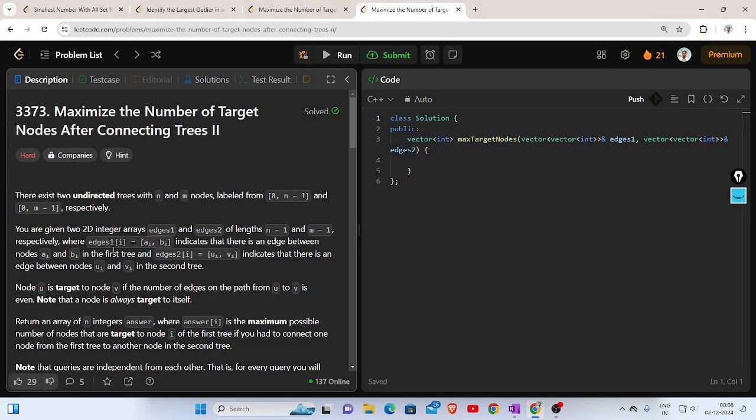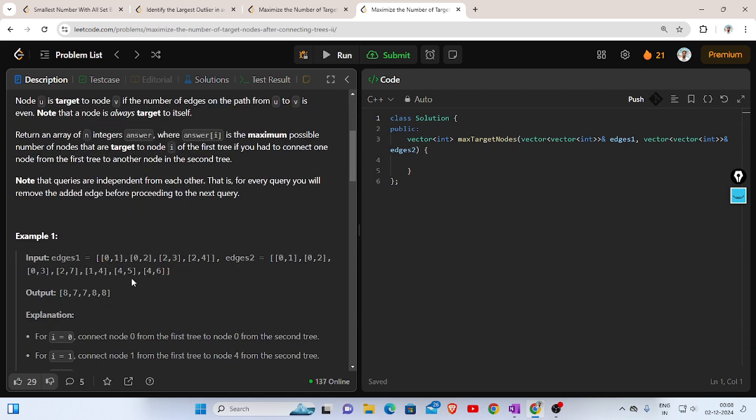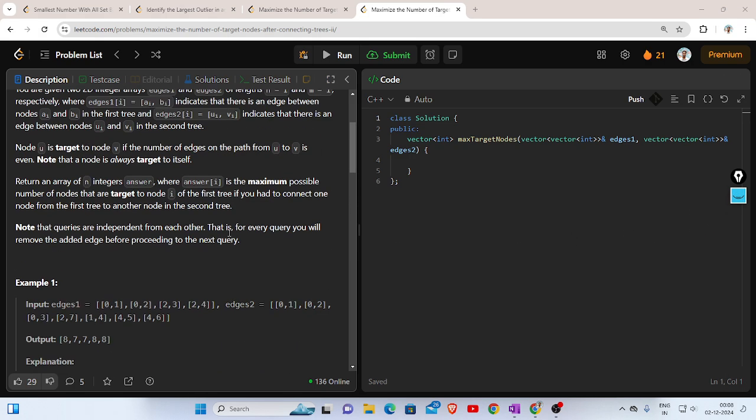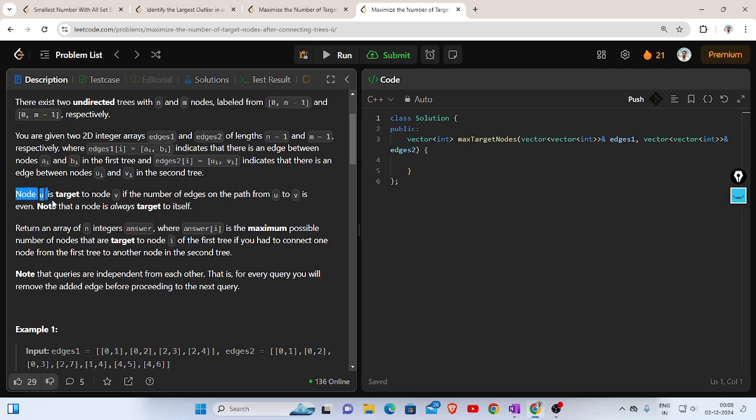The fourth problem from last weekly contest, similar to the third problem, we are given two trees, tree 1 and tree 2, and we are asked to find the maximum possible number of target nodes for every node inside tree 1. But this time the target node definition is different. We don't have a K, but let's see the definition. We have this node U to node V.